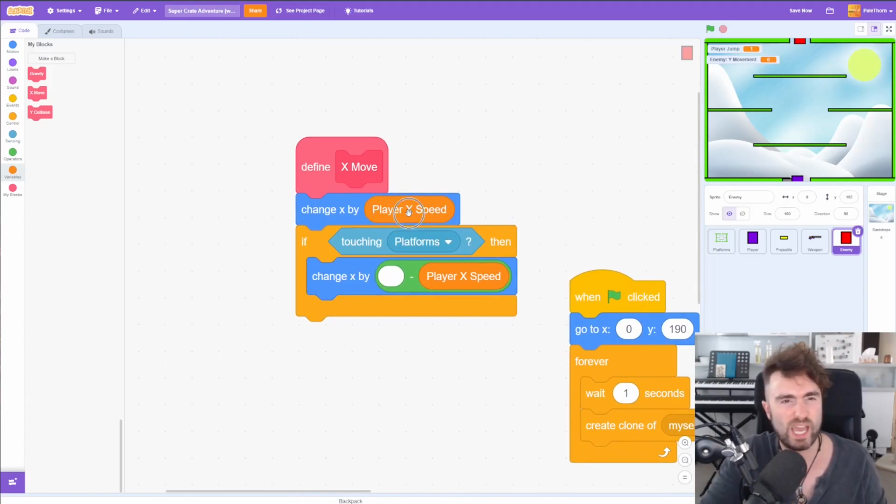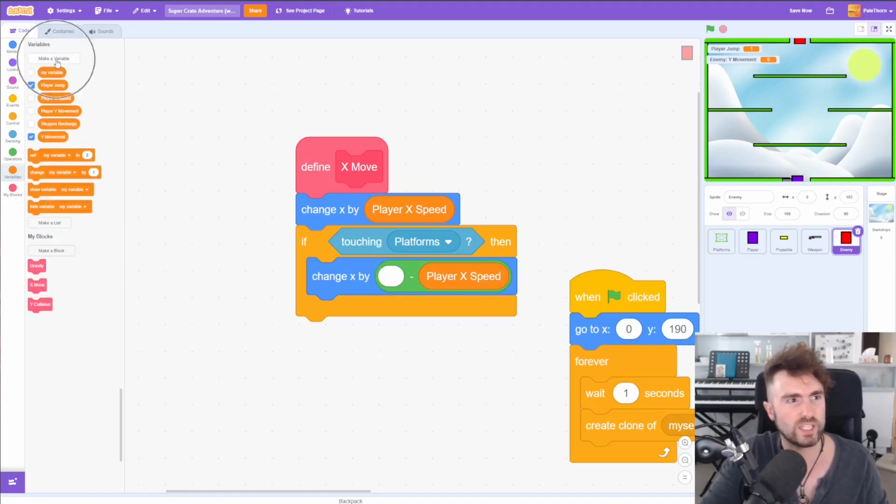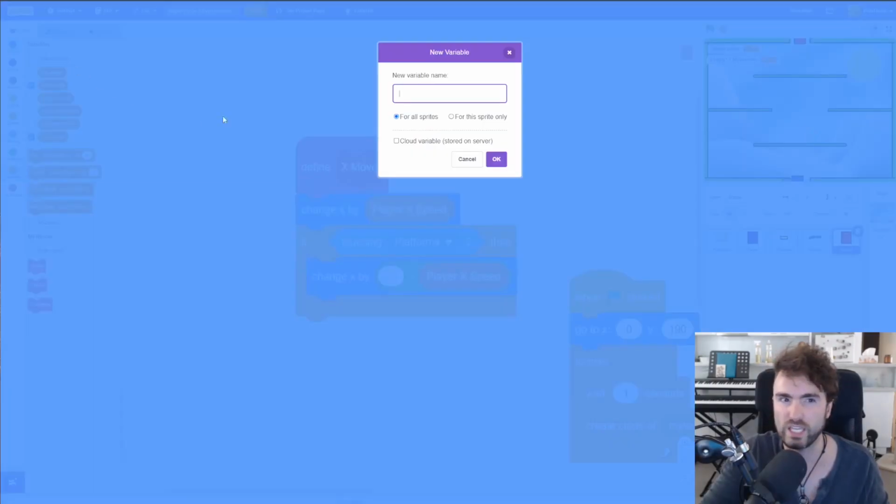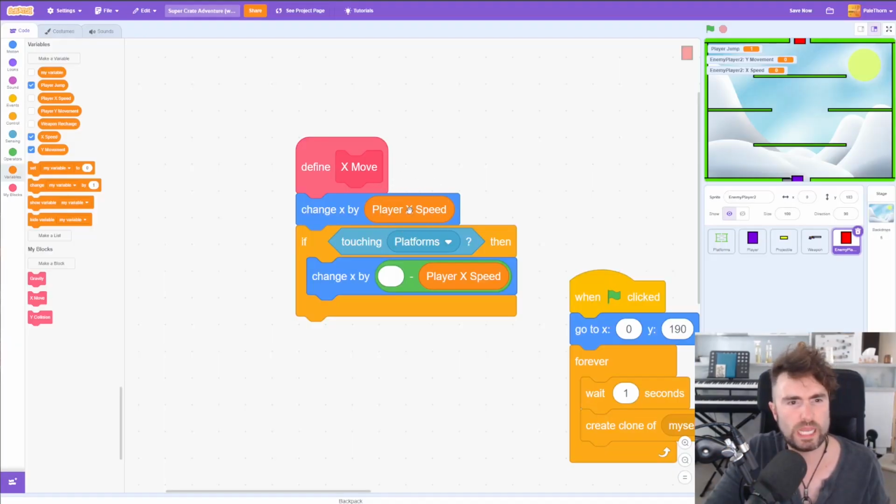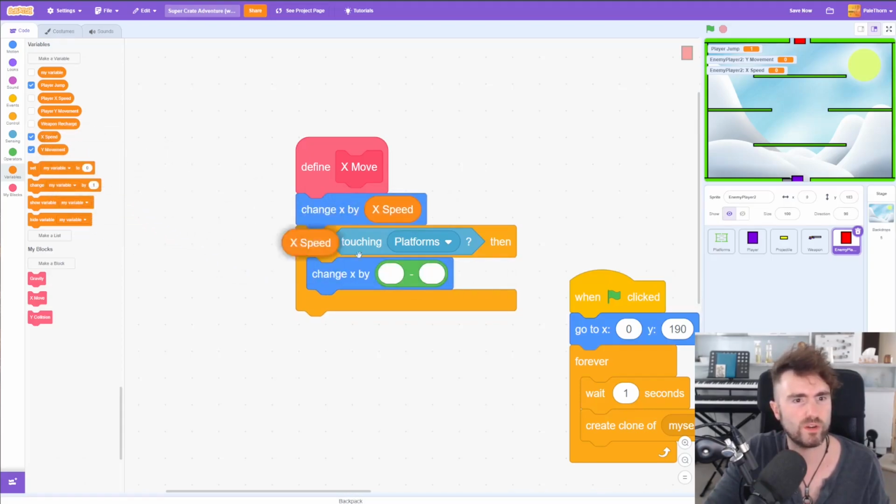And we've got this player X speed variable. We don't want that. So let's make a new variable. Let's click on make a variable. Again, we want this to be a local variable, so click on for this sprite only. Then we're going to call this X speed. Let's replace our player X speed with our new X speed variable.